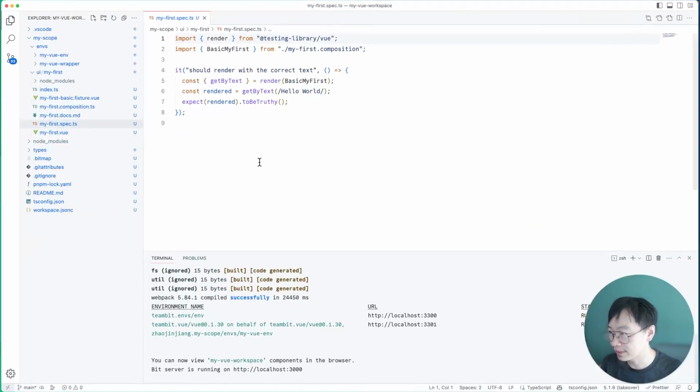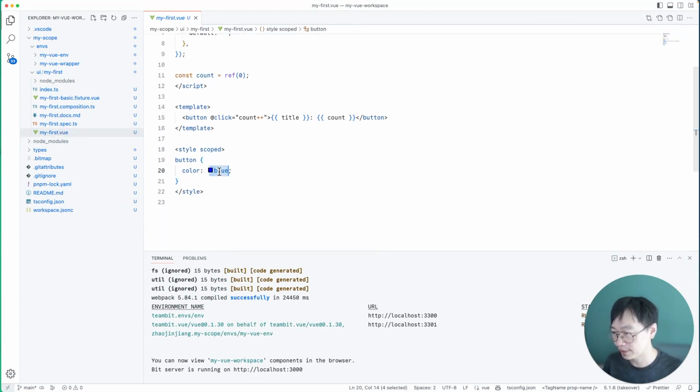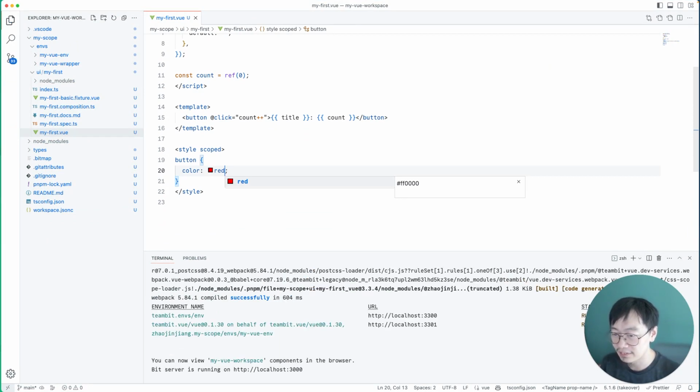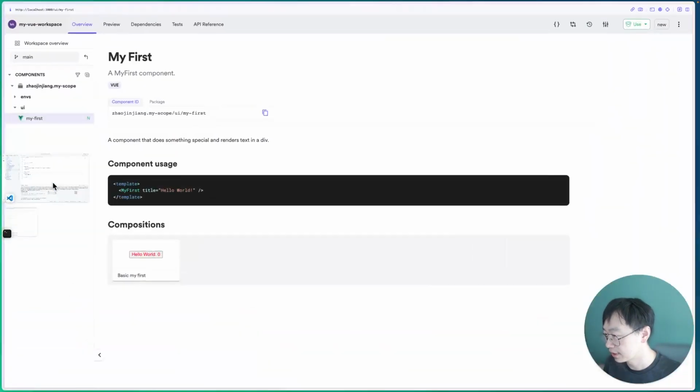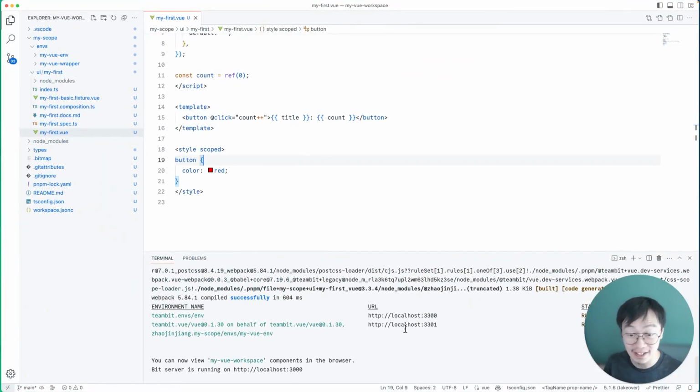Let's go back to VS Code. Here maybe we can change the color to red and save. Technically the preview should refresh automatically. Let's go back to the preview. We can see the button has become red. That's how it works. That's how we preview and lightly modify the code if you want.